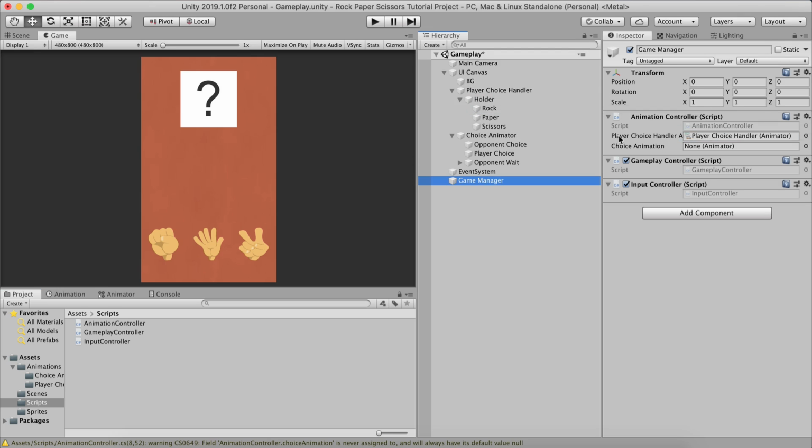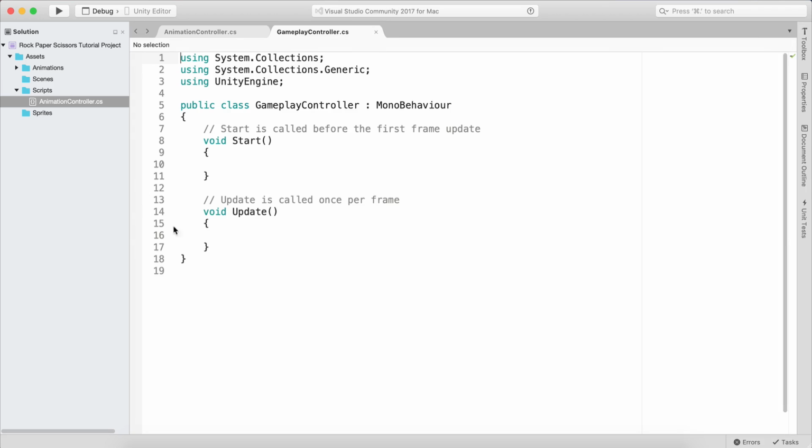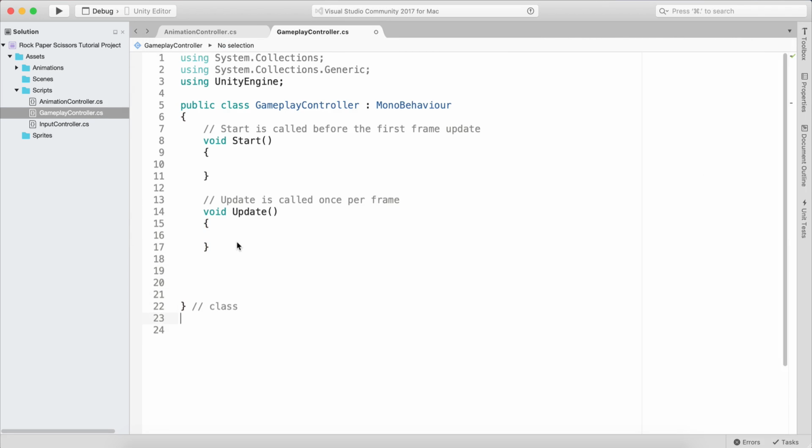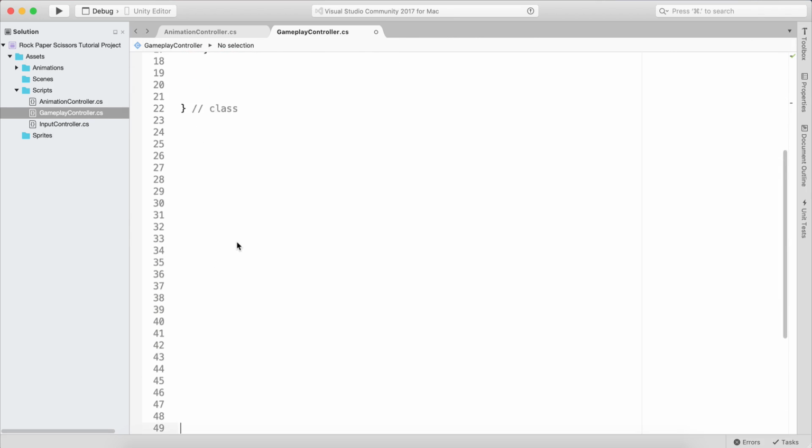So this is player choice handler, and this is the choice animation. Simple as that. So simply drag and drop them right here. In the gameplay controller, we are going to create a couple of variables that we need before we proceed to do anything in the input.